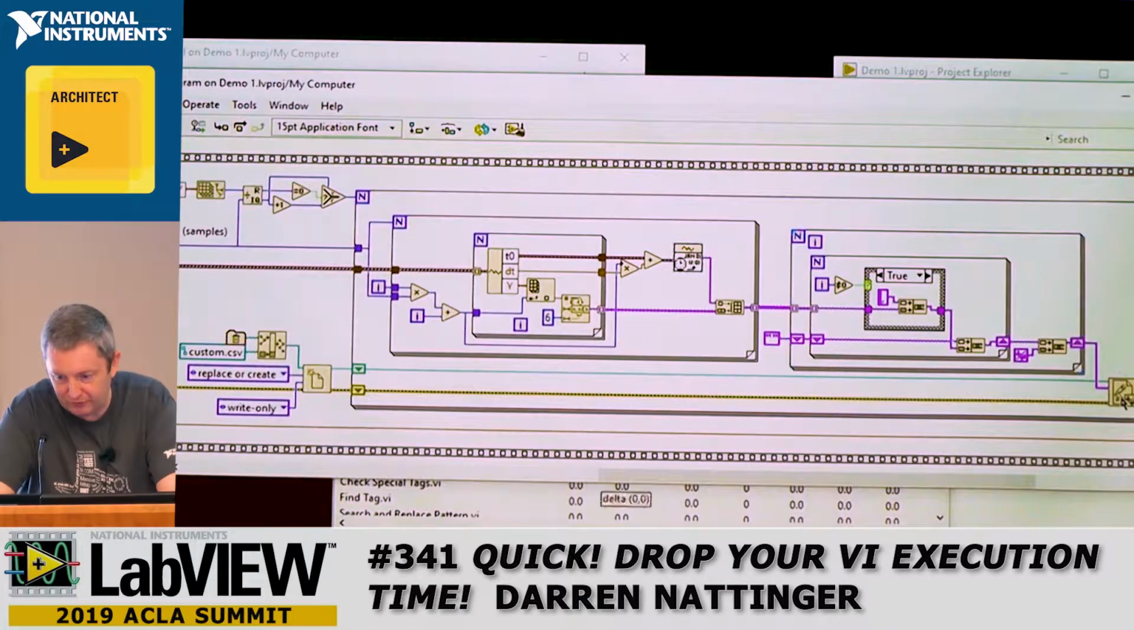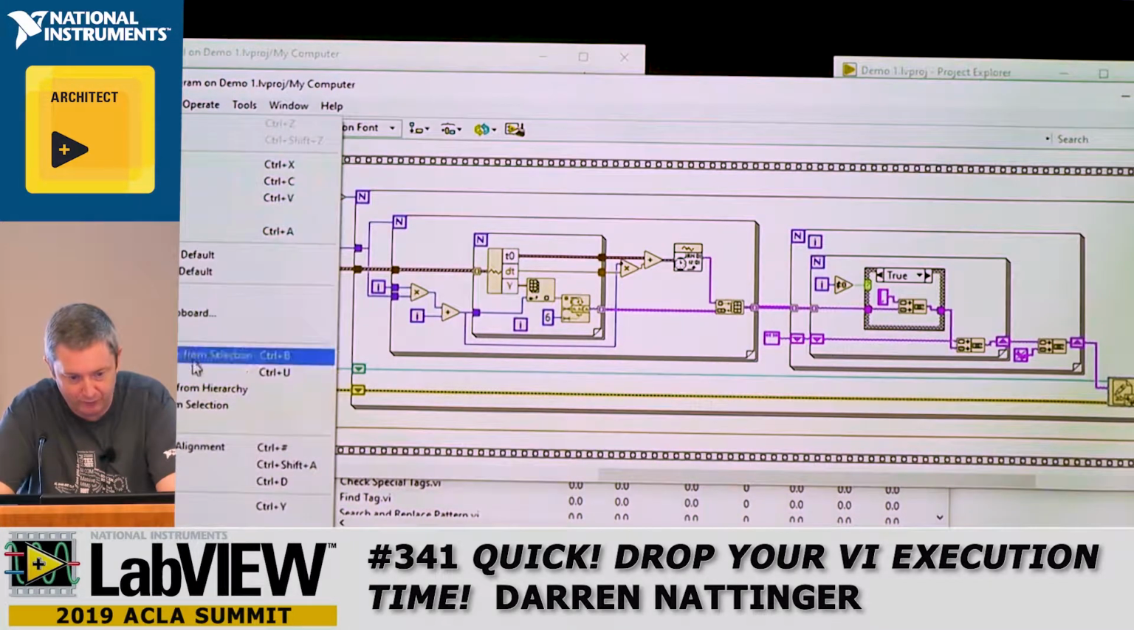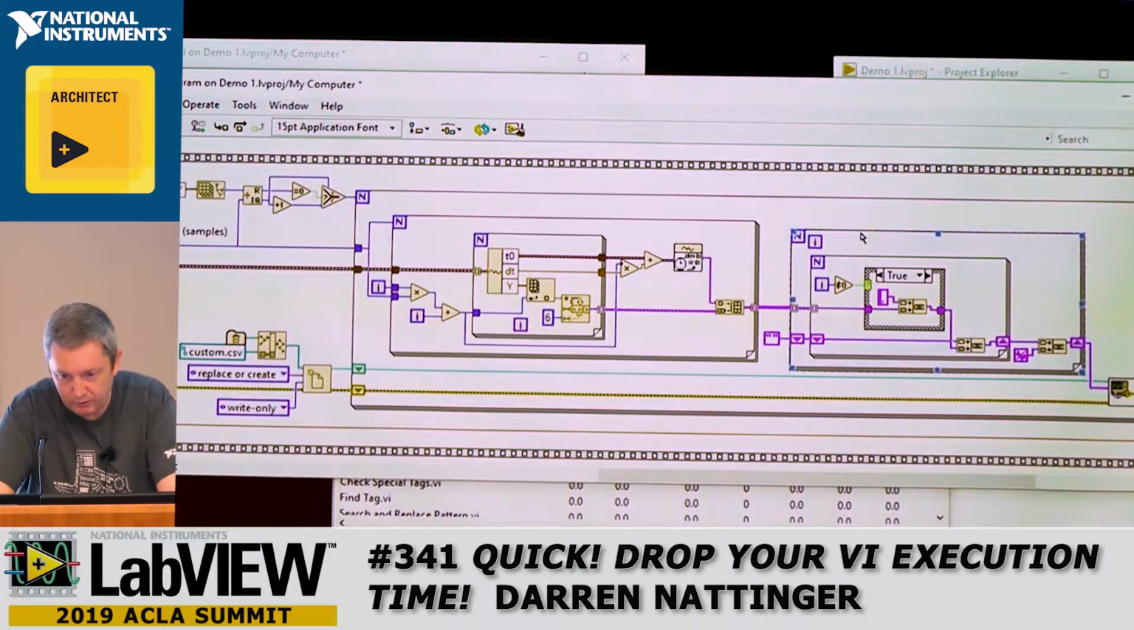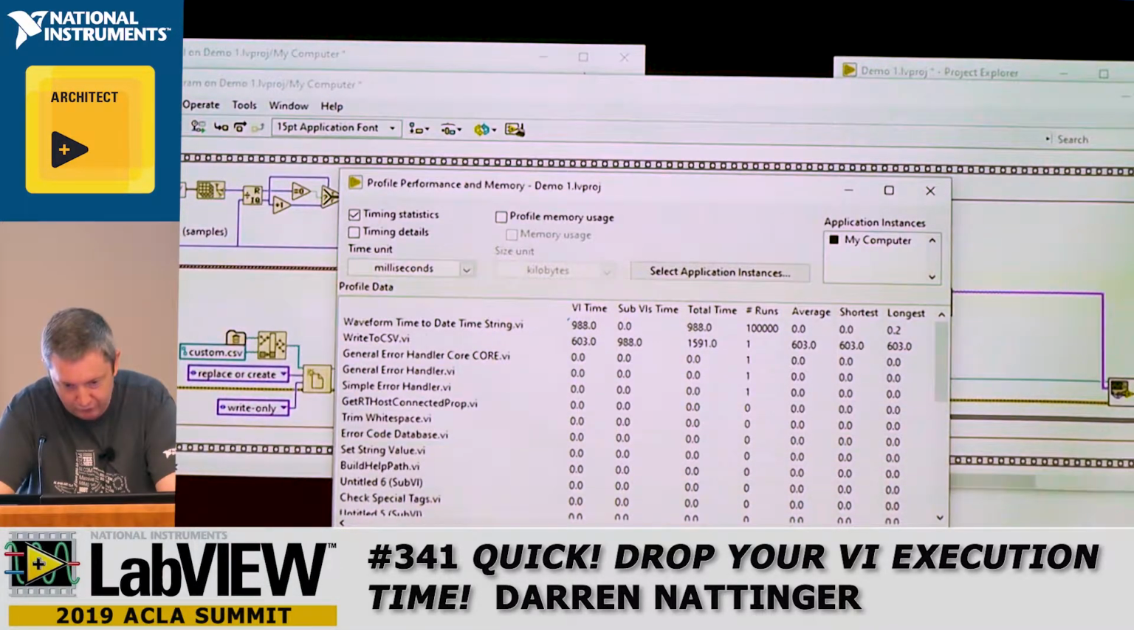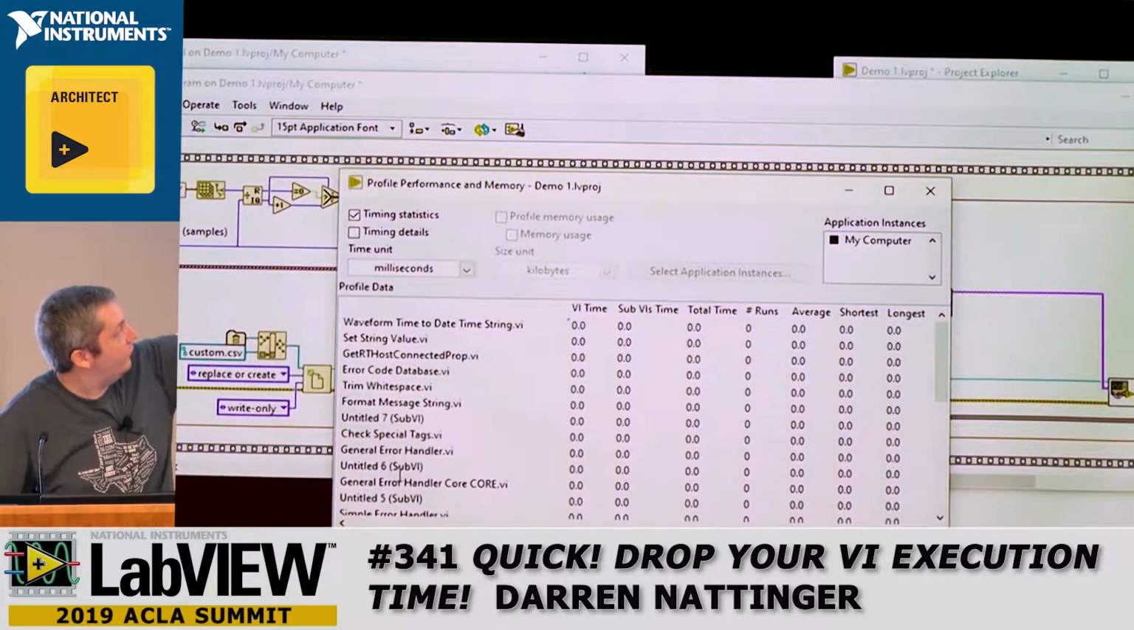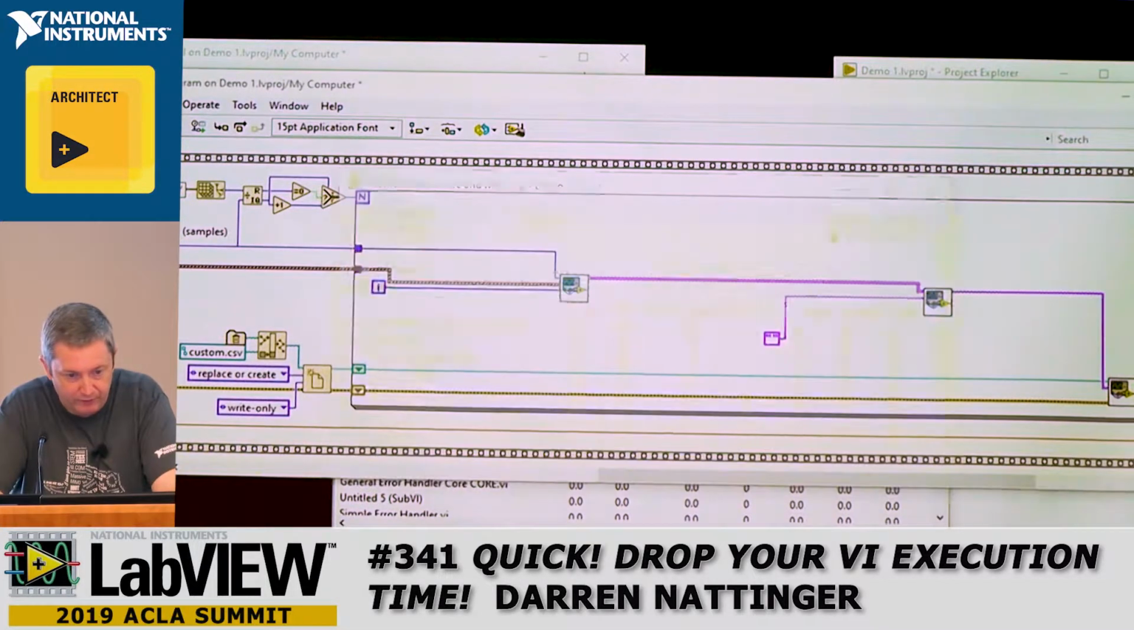So this is where I use my silly trick and I decide, well, let me make some sub VIs. There's one, and here's one, and here's another one. So now I can narrow down the problem a little bit. So now I can stop and I can do a start. And now you'll see the sub VIs are showing up in the list. Let me run the VI again.